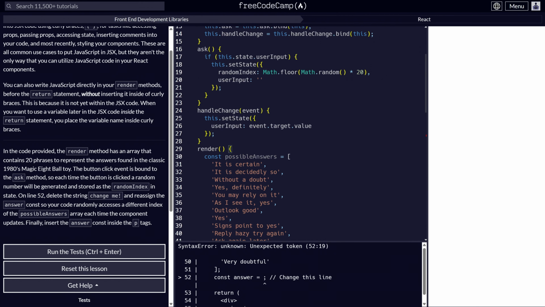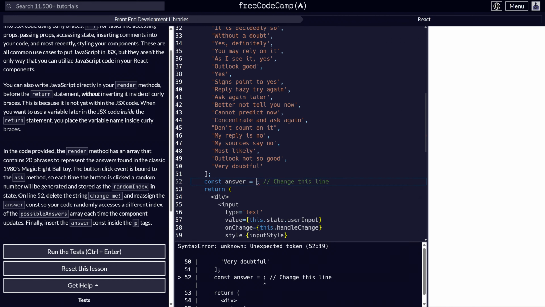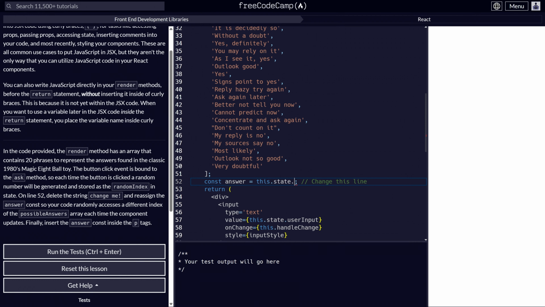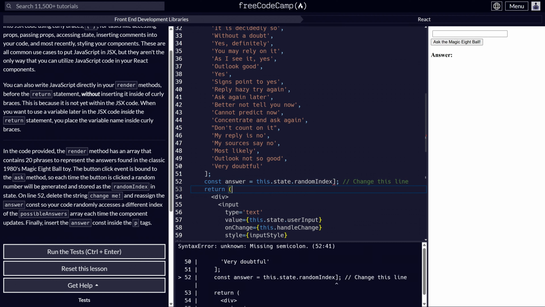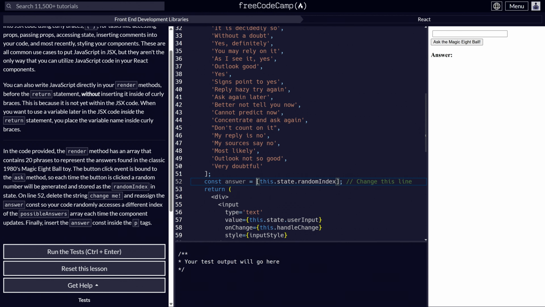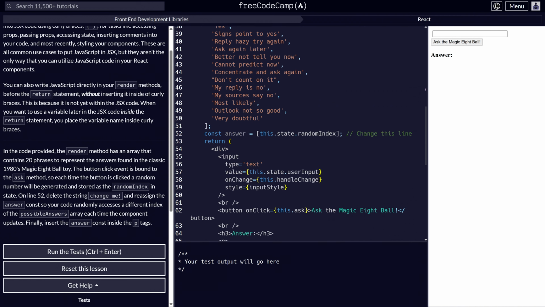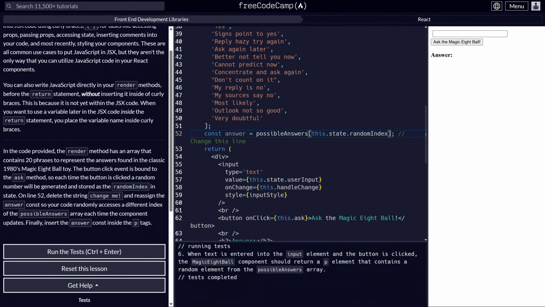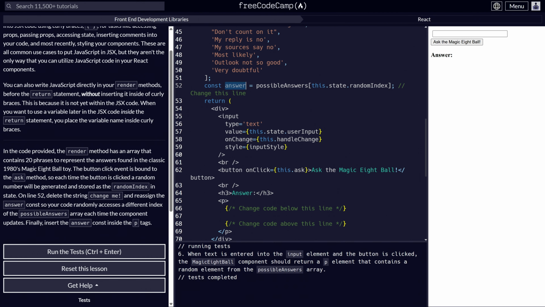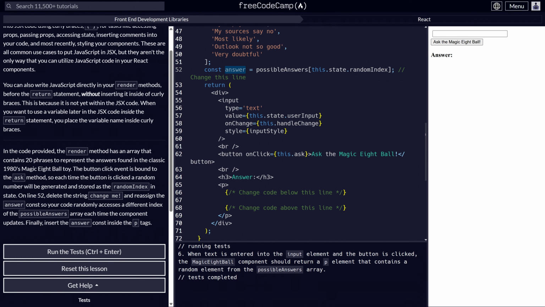So say this.state.randomIndex. And that is going to be what we use to access. Oh, wait. No. That's going to be what we use to access from the possible answers array. Is that what they want? No. They want us to use the answer, reassign it, and then insert the answer inside the p tags.